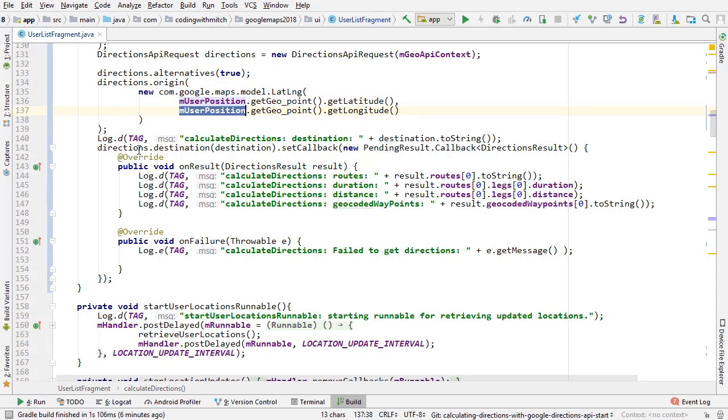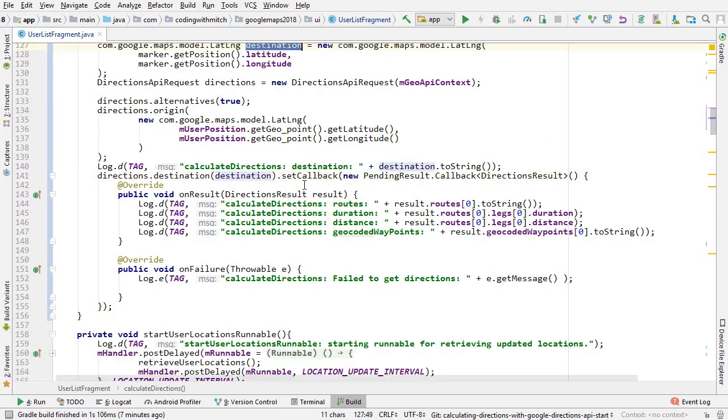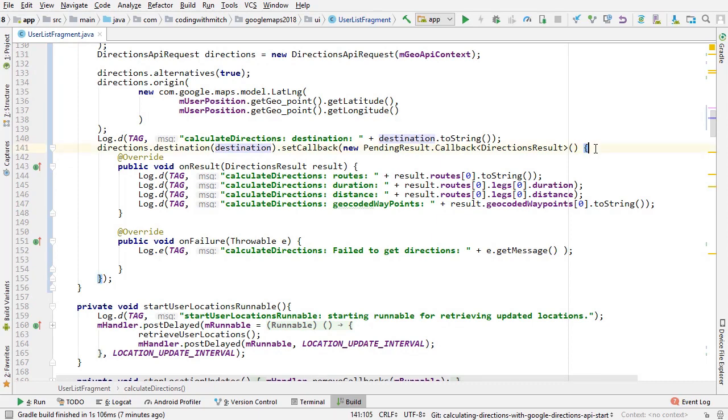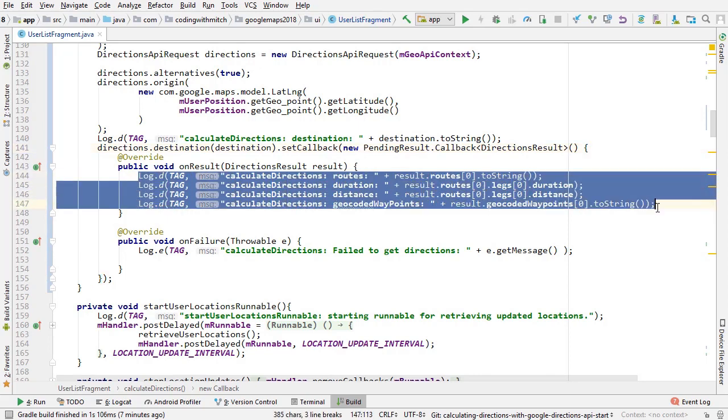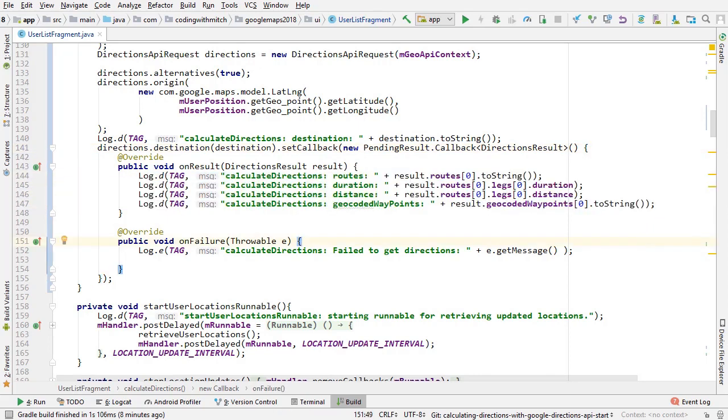calculating the directions. So we go directions.destination, set the destination, which is defined up here. And then we set a callback. This callback is going to be triggered as soon as the request is completed. So this is where we're going to retrieve our information about our directions.